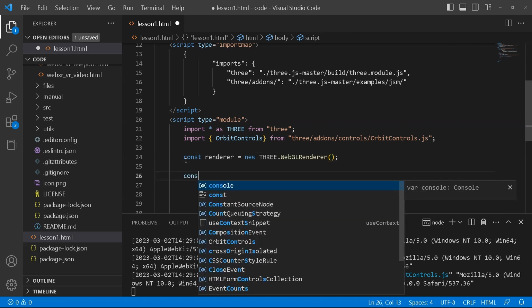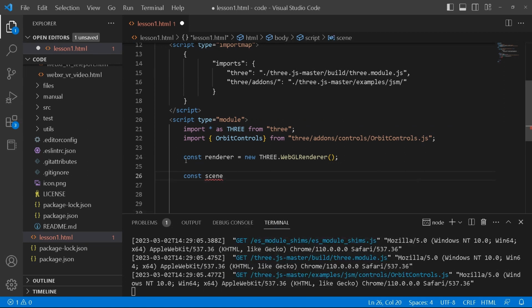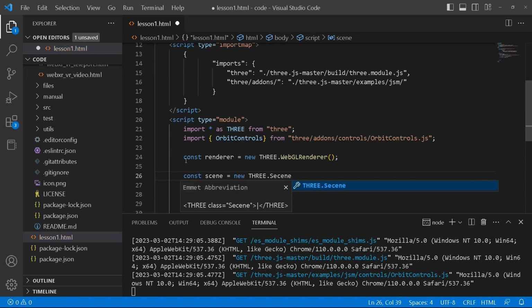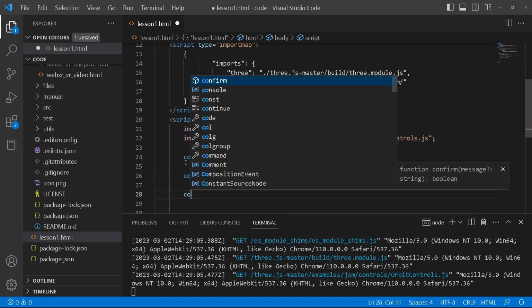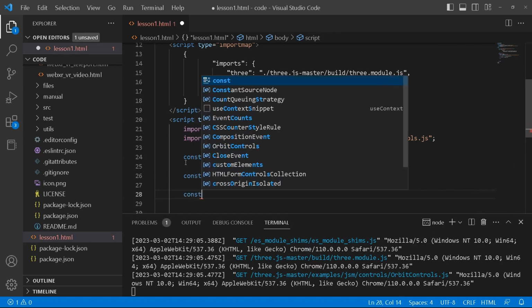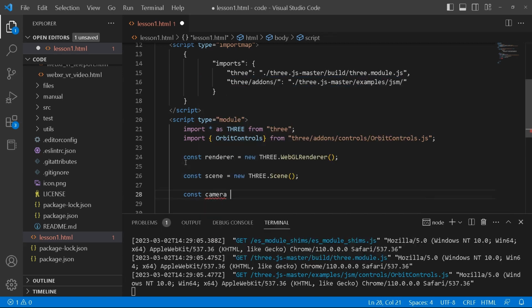Okay, and then I'm gonna create a new THREE.Scene. And then I'm gonna create a camera, new THREE.PerspectiveCamera.